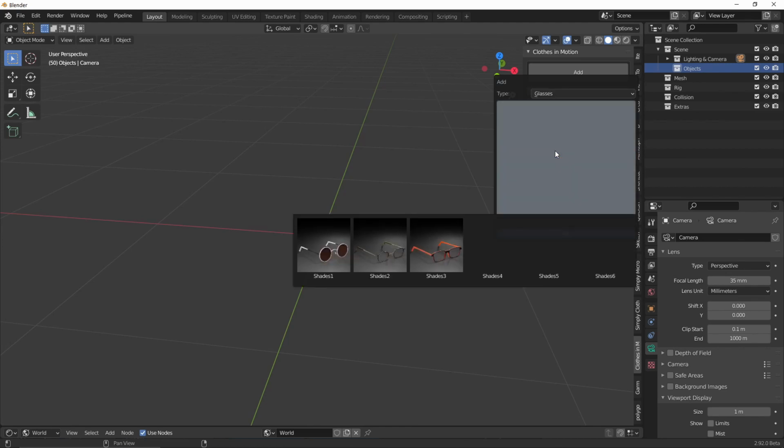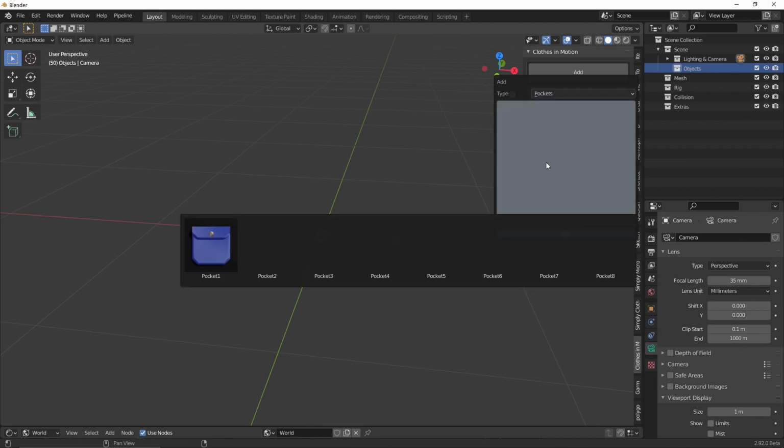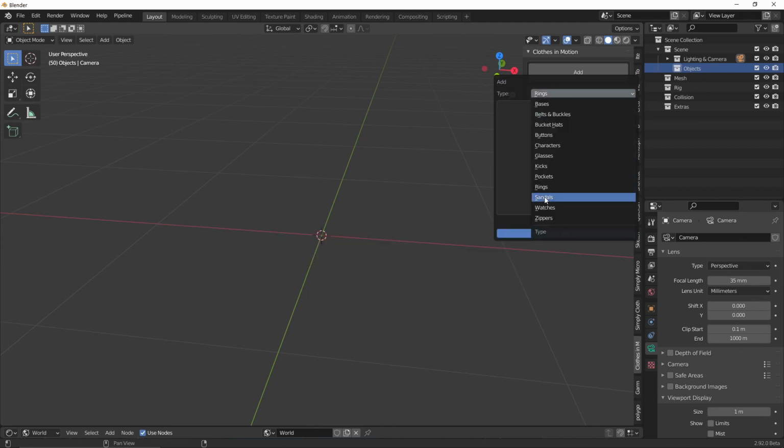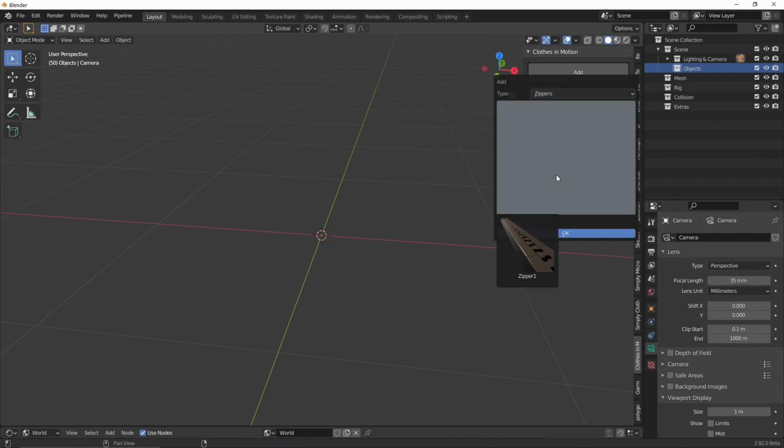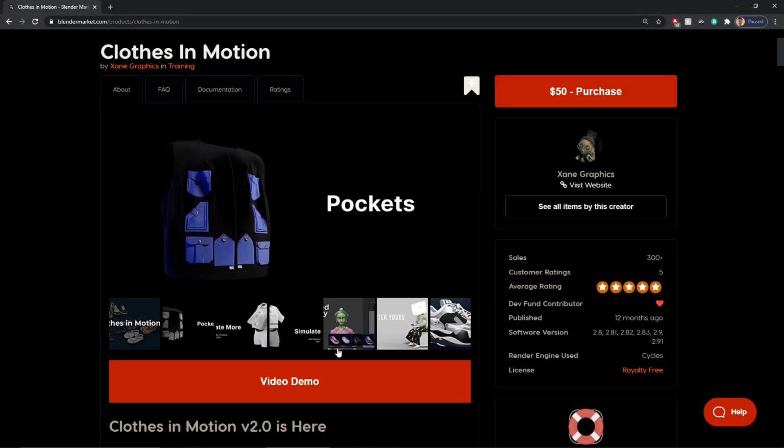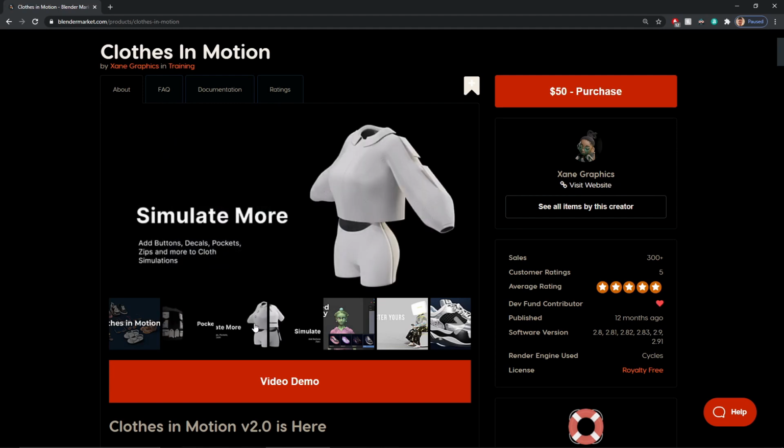Secondly, the pack also comes with quite a few presets like hats, pockets, buttons, glasses, clothes, shoes, and so on. My absolute favorite thing about this add-on though is how it makes attaching buttons and pockets to the base of your clothing so easy. And it even animates with the cloth.